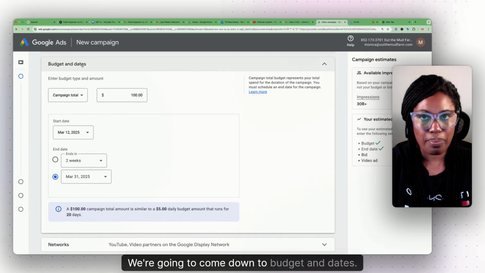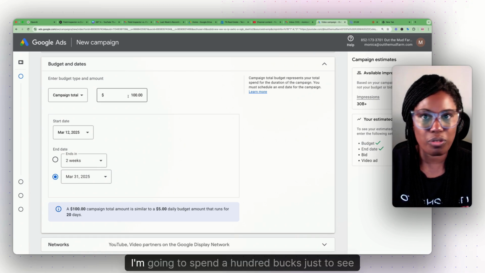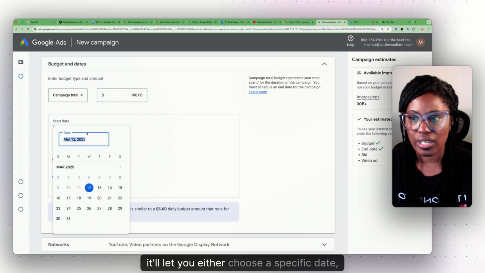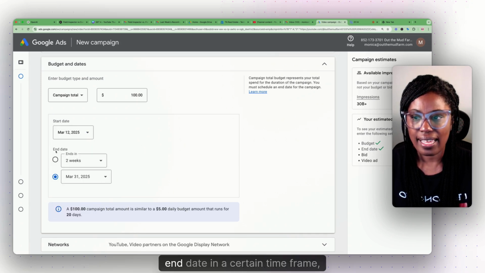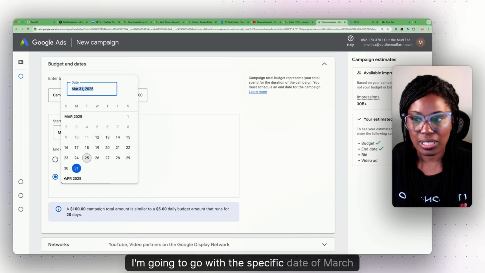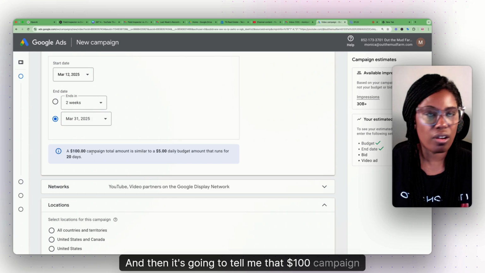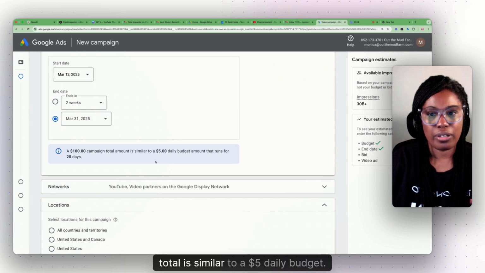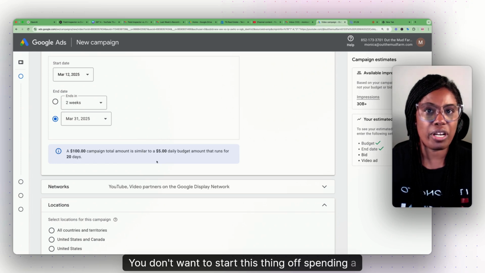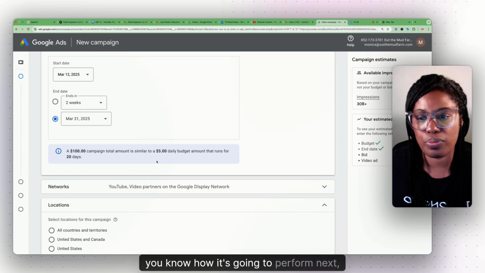We're going to come down to budget and dates. I'm going to run this till the end of the month. I'm going to spend $100 just to see what happens. As you can see here, it'll let you either choose a specific date, an end date in a certain time frame, or a specific date. I'm going to go with the specific date of March the 31st. Then it's going to tell me that $100 campaign total is similar to a $5 daily budget. That's what you want, right? You don't want to start this thing off spending a whole bunch of money until you tweak the ad and you know how it's going to perform.